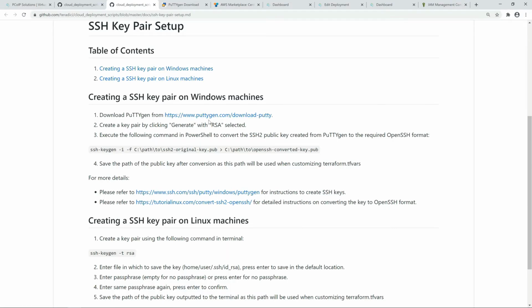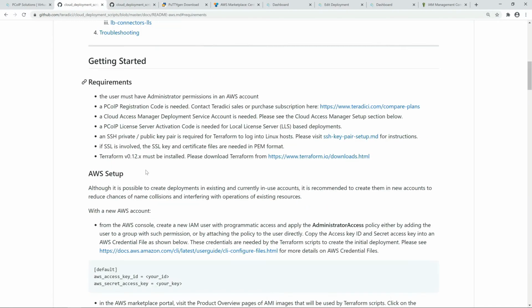We can now move on to the last requirement, which is installing Terraform. Terraform version at least 0.12 is required. At the time of this recording, 0.13 has been released, and we can download Terraform using the link we've provided here. We can right-click and open this in a new tab.